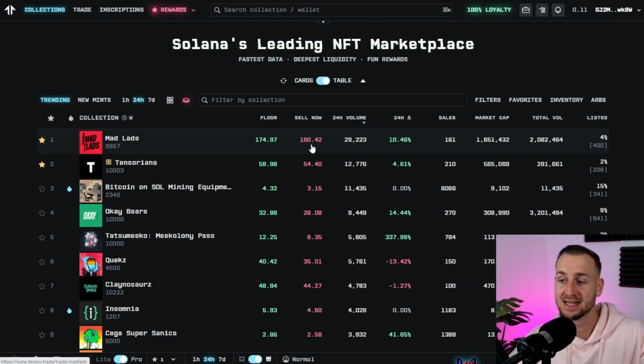And so it makes sense that the sell now price is slightly below that of the floor. This is essentially the spread between the floor and the bids in the market. Other details on here, 24-hour volume, again quoted in Sol. 24-hour price change, that is obviously 10% to the upside as it is denoted in green.